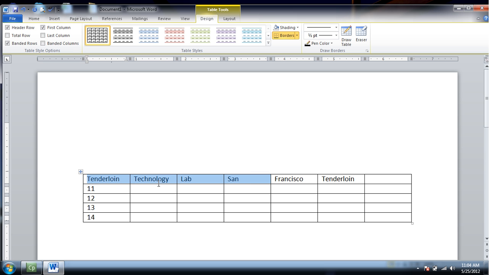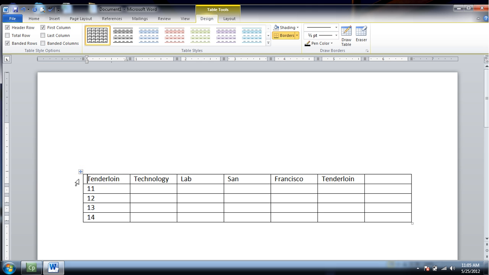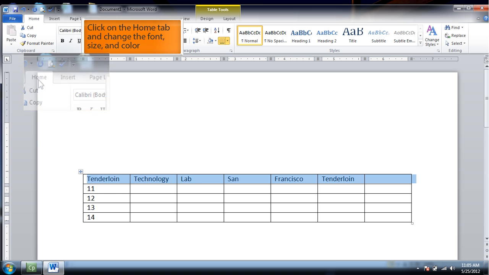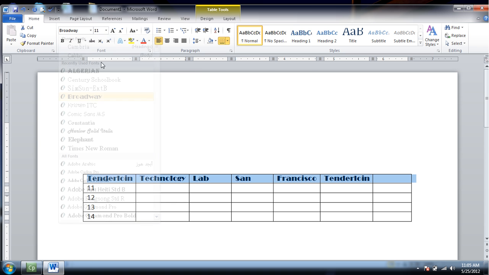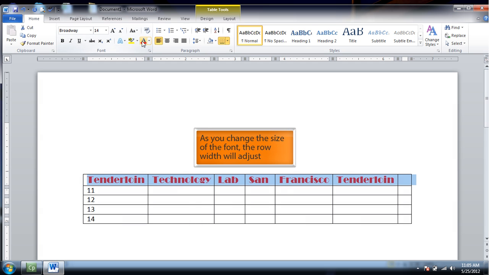Now I can also select an entire row, an entire column very easily. To select an entire row, I scroll to the very beginning of my table until I get my big white arrow. I single click before that first row, and then I can go up here to my Home tab, and I can change the font if I want, I can change the size, and I can change the color. And you'll notice too, as you're going along changing the font and the color and the size, it's going to expand your row, your height and your width of your rows and your columns to accommodate your text.